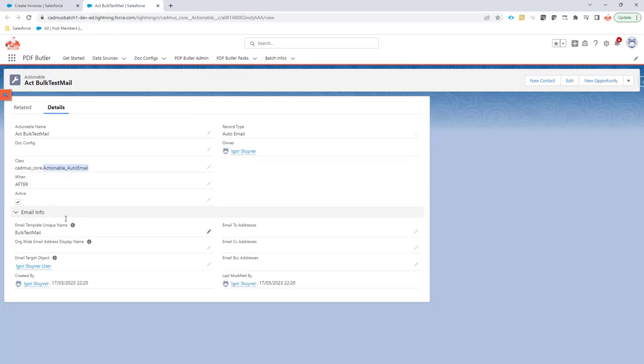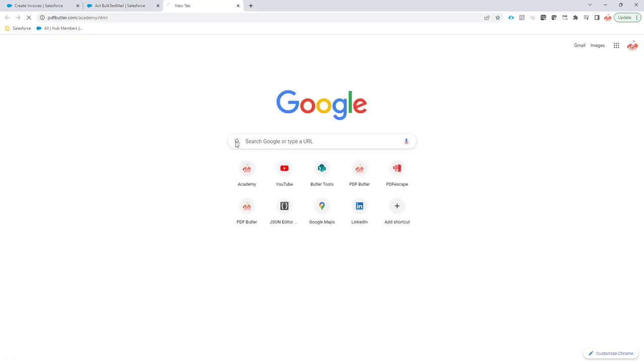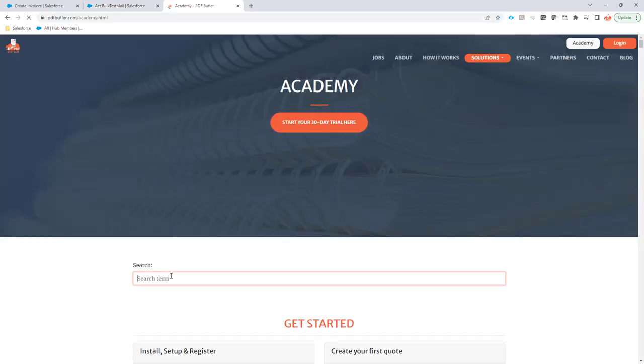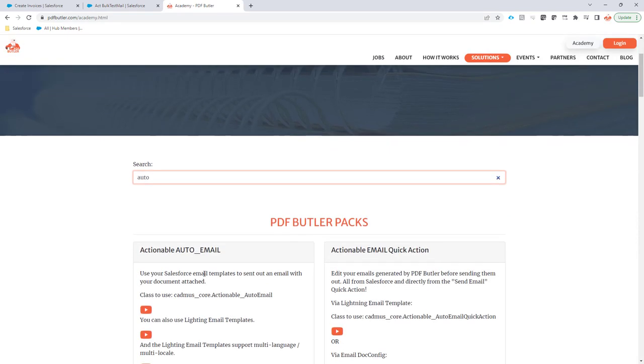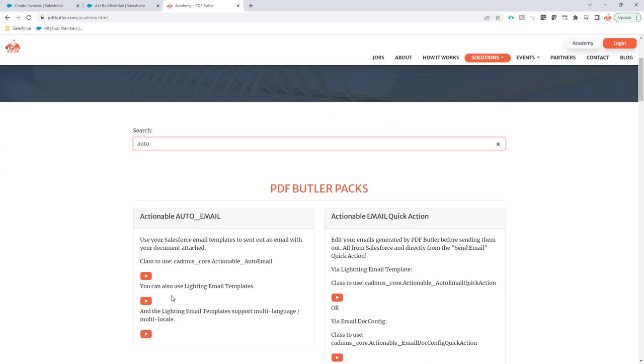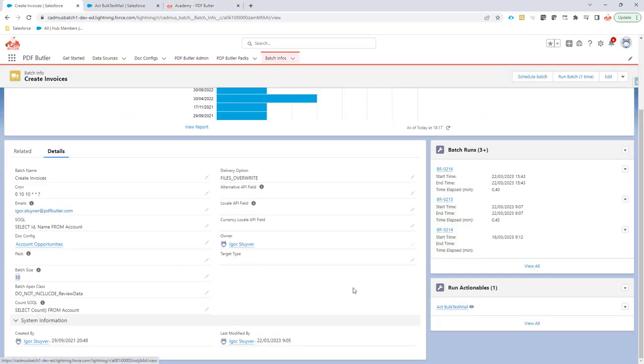If you want to learn more about the auto email, then just go to our academy, and on our academy, just filter on auto email. As you can see, it's right here, and then the entire auto email and all the options will be explained right there. It works in this exact same way. It's the exact same actionable.